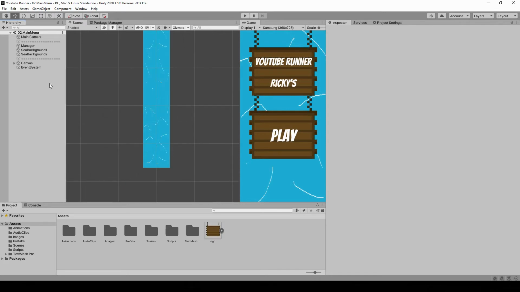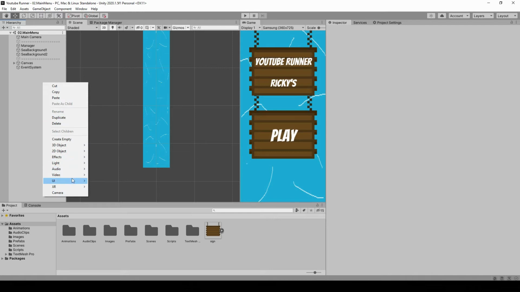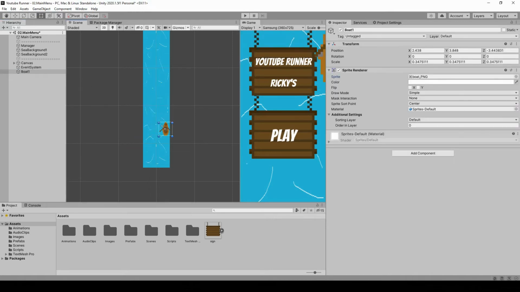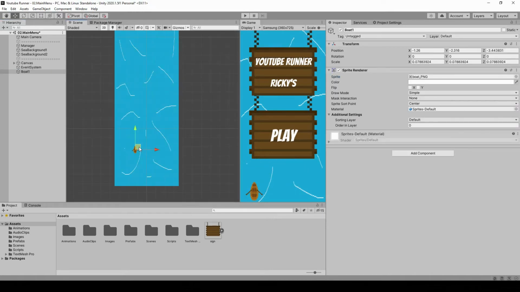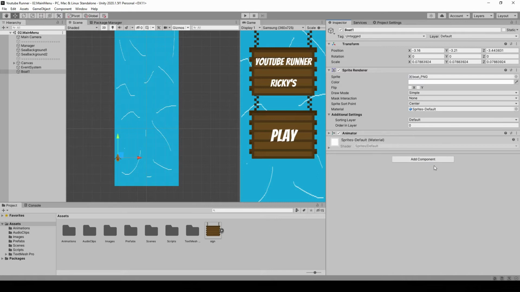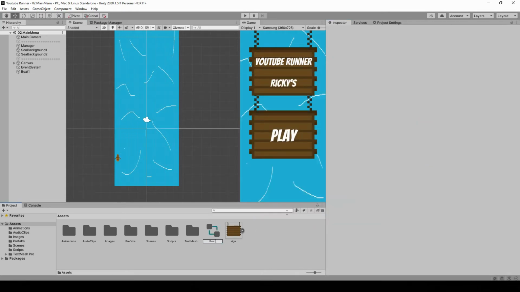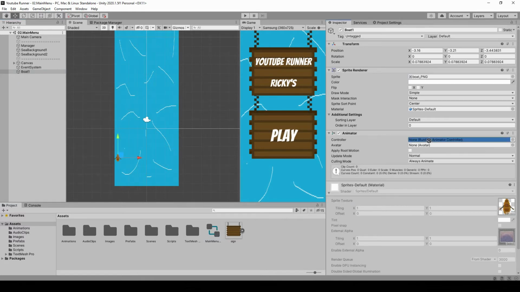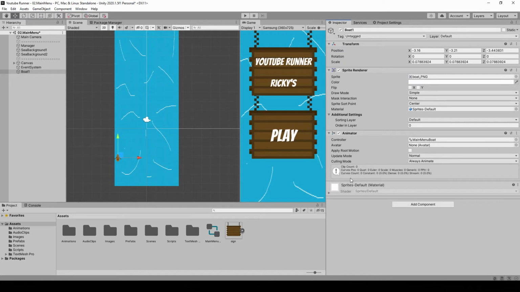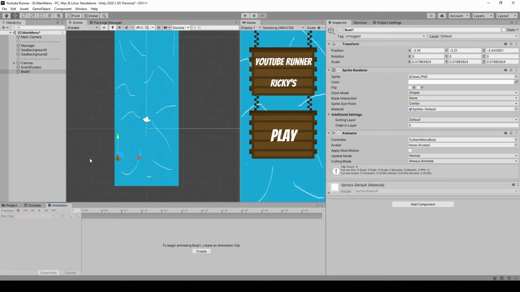Let's start by making a boat, much like with our player. And let's put it outside of the screen. Now let's add an animator component, and let's make a new animator. Let's feed it to the boat. Let's add the animation window right here, and let's start animating.